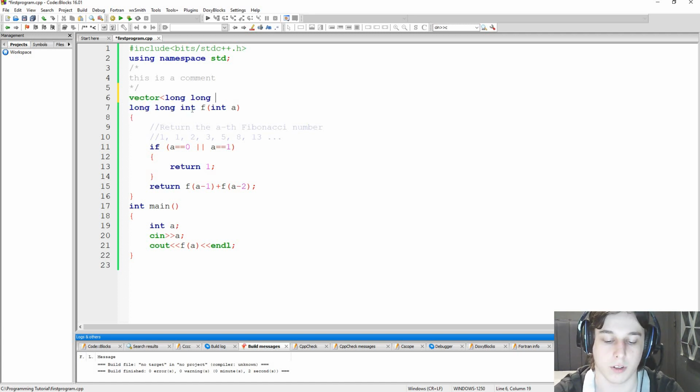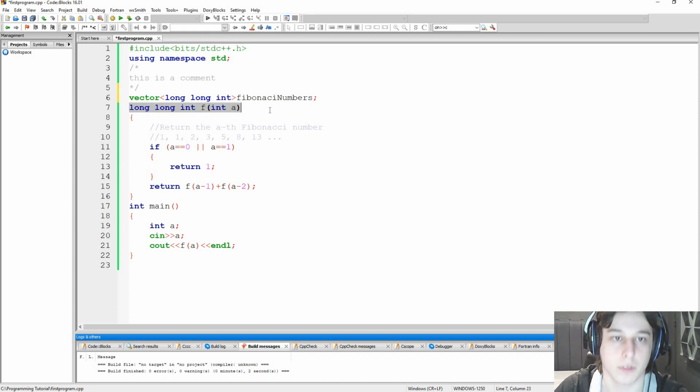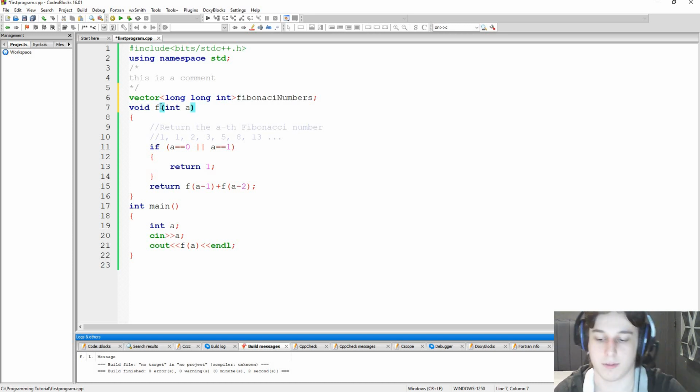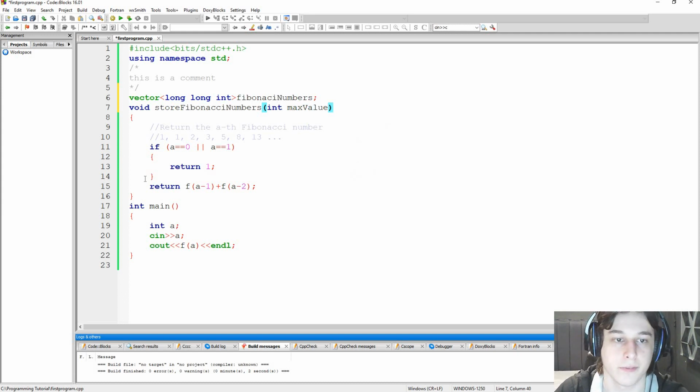Vector of long integers. And we'll change the name. As you can see, you can have longer names. Let's make it just as you want. And instead of this function, we will have a void function that doesn't have a return value, but just performs a task. We will call it store Fibonacci numbers. And we will have a max value here.